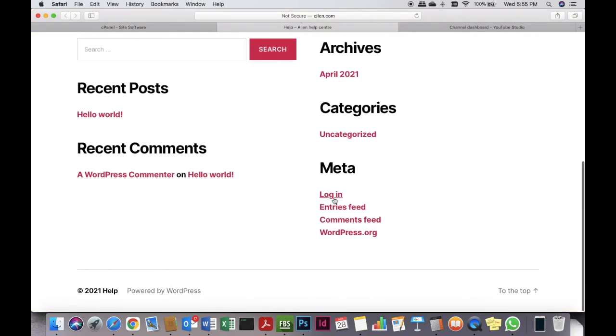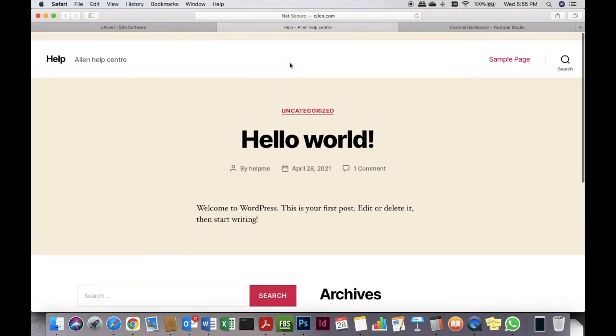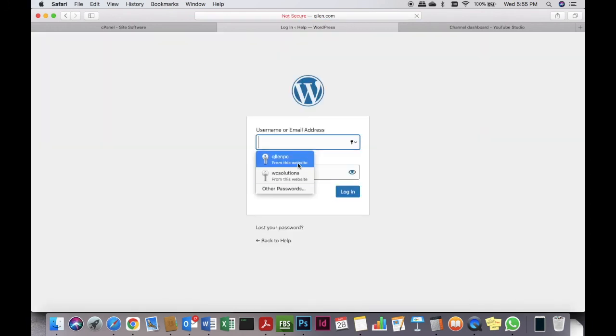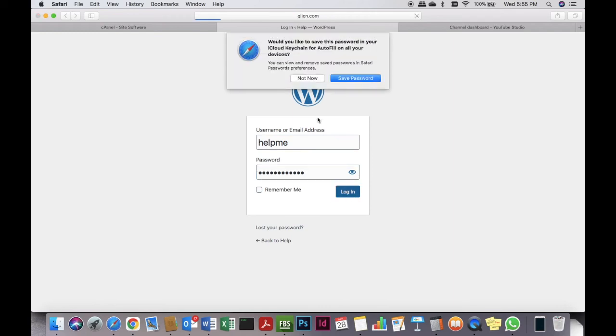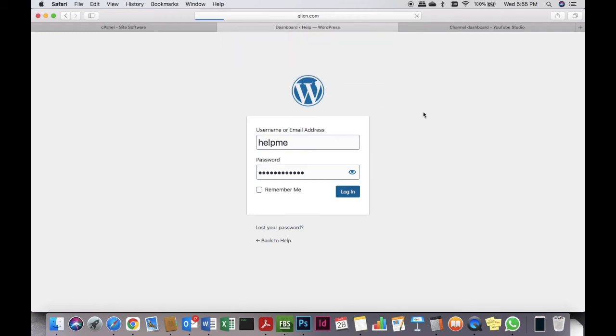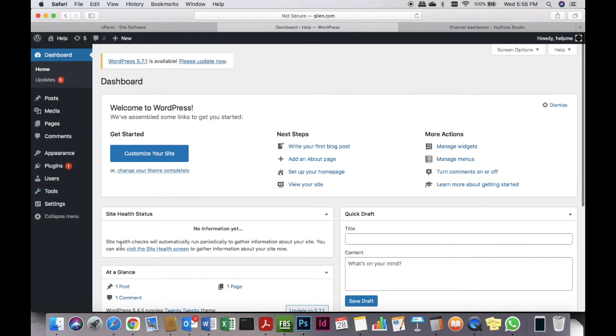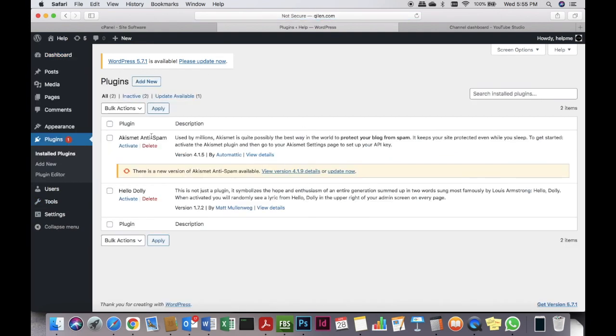So what you can do is you can go to login. This is the default theme that comes with all WordPress installations. So you can put help me and the password. You can say remember password, but I'm not going to do that for this tutorial. And you'll be able to log into your WordPress installation. So first thing that I normally do, I just install a plugin for maintenance, so people won't be able to view my site as I develop it.